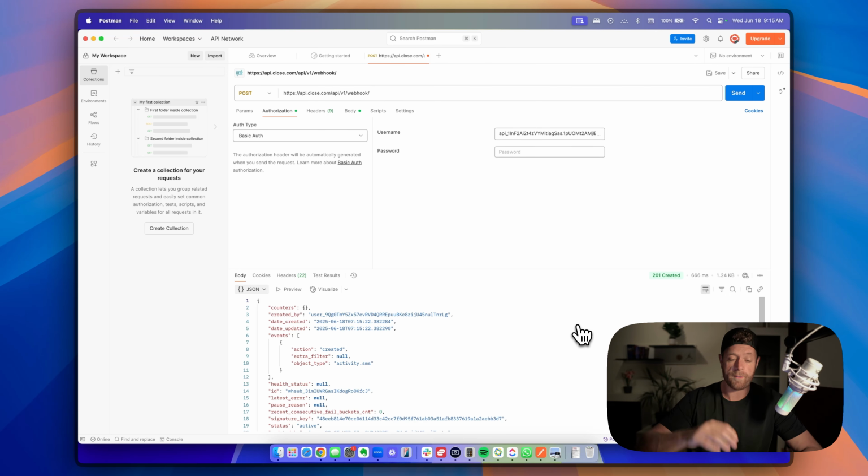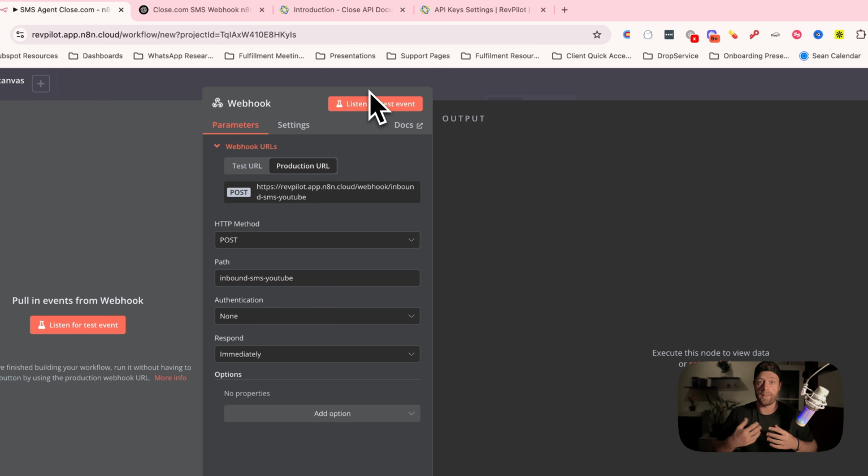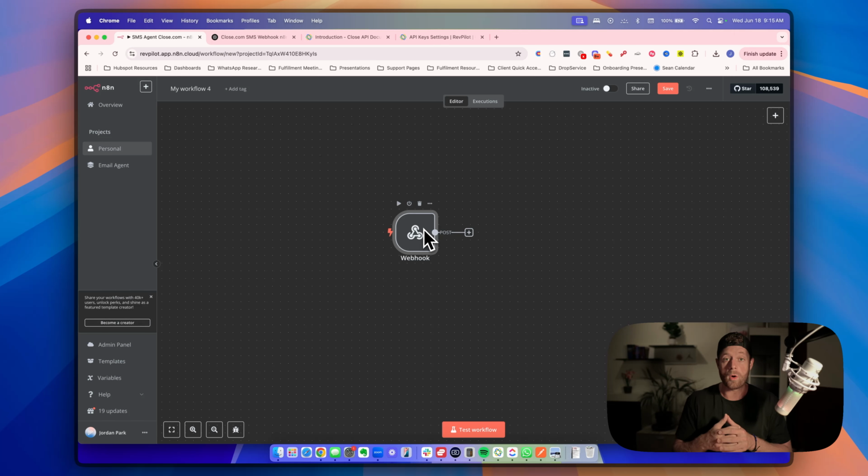So now we have an active subscription with that code, with that close account, where anytime it receives an inbound text message, we are going to see this webhook trigger. And now we don't have to rely on Zapier. We don't have to rely on the native integration inside of close.com or whatever else. Like close.com doesn't even connect to n8n at this time. So we have to use webhooks.